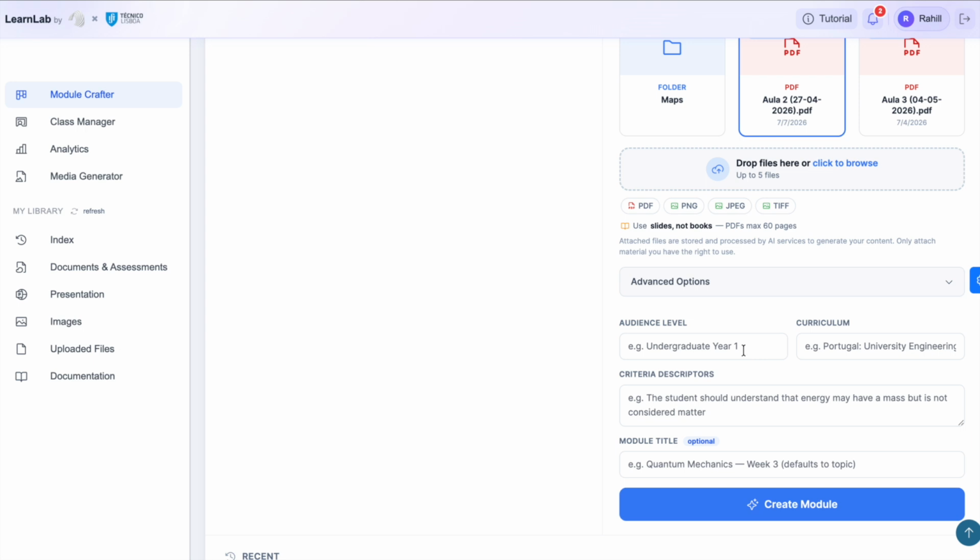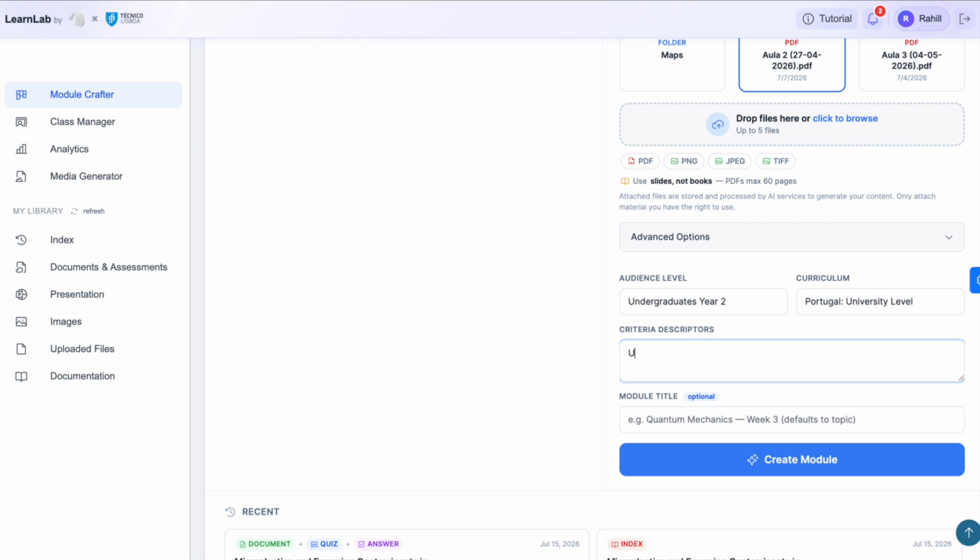Let's expand the advanced options. Here I'll set the audience level, the curriculum, and the criteria descriptors, the learning outcomes I want this module to hit. You can add your own comments here too. These steer everything LearnLab generates, from the content to the assessment questions, so they're worth filling in.